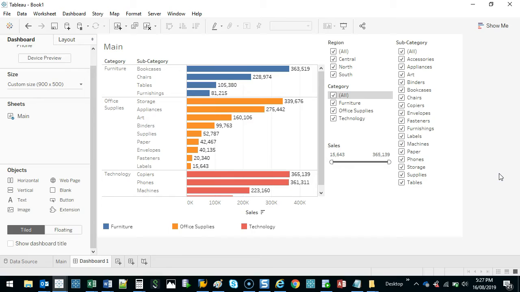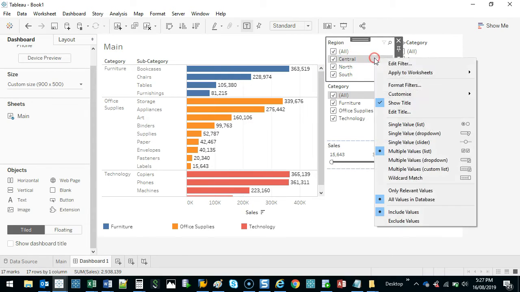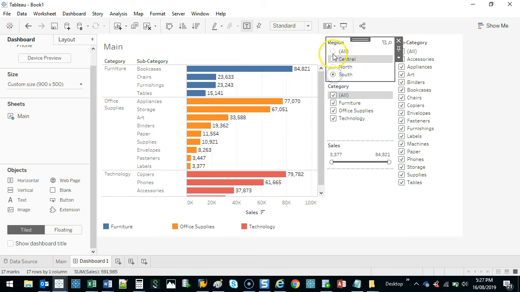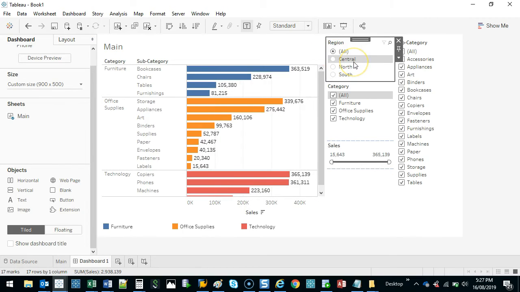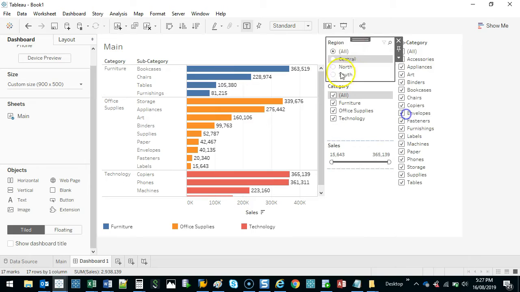All right, so a few things we can do. We can actually change what this is like. Instead of having these buttons like that, you can have them as radio buttons. I can right click, single value list. That means I can only select one at a time. That could be one type of behavior you want, because you don't want people viewing two regions at the same time, because let's say, oops, sorry, picked the wrong one.